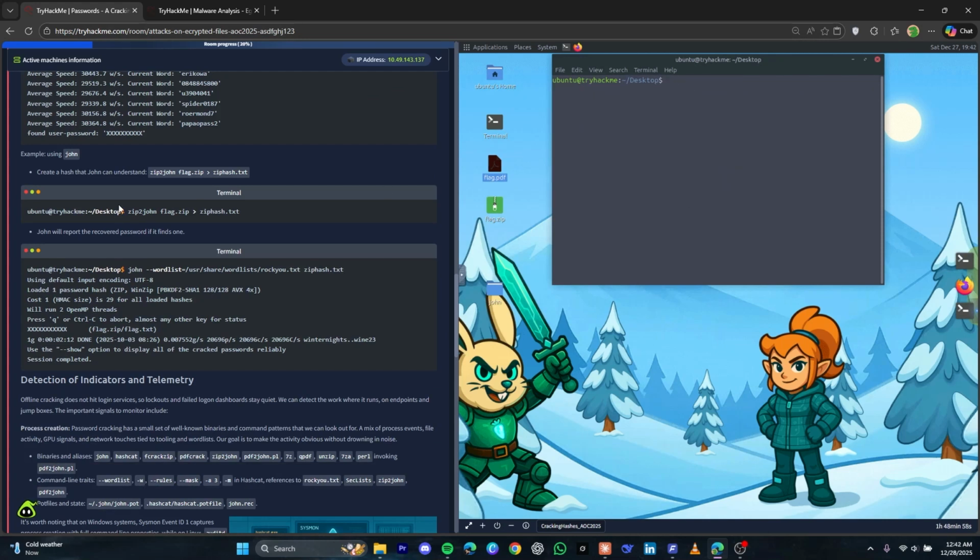Okay, next what we will do is use zip2john and specify the zip file. What this tool does is it will convert the zip file into a txt file, and then we will use this txt file with the tool John, and it will find the password for the zip. So let's type zip2john flag.zip. As you can see over here, it just made this file. This is basically the file that zip2john created.